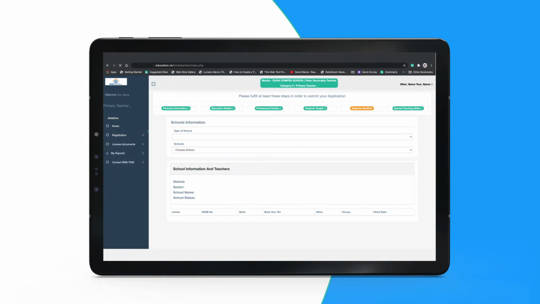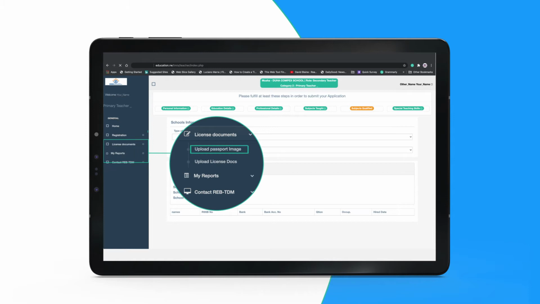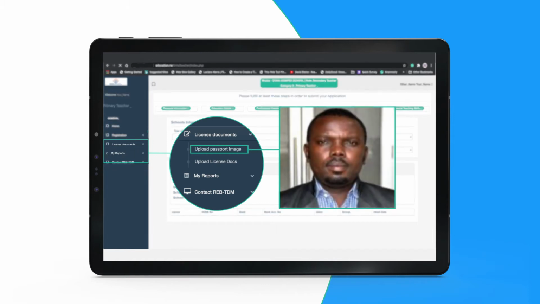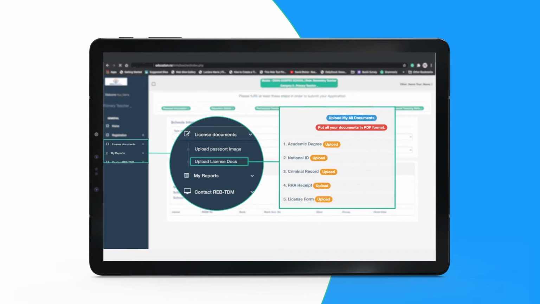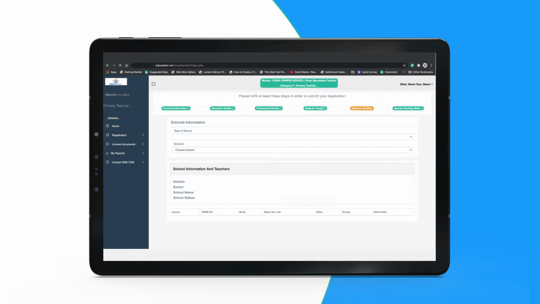For the licensing part, the teacher is requested to upload his passport image, and upload the licensing documents that are required: the academic degree, national ID, criminal record certificate, then the RRA receipt of 500 francs, then the licensing form filled.